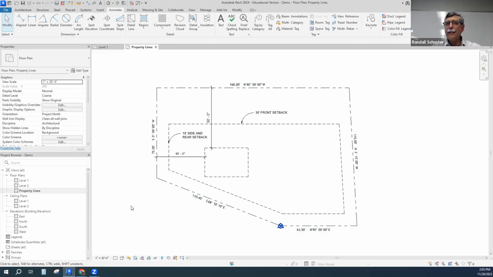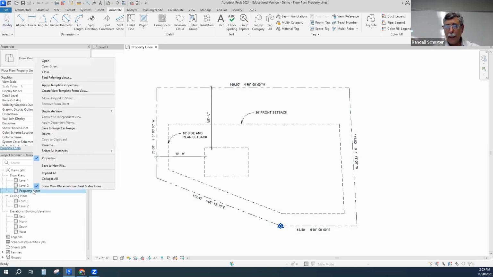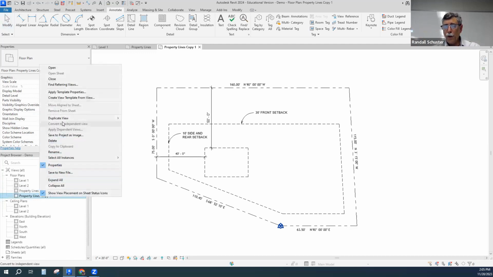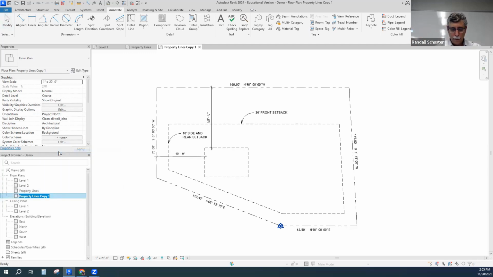So let me go ahead and demonstrate now the topo. So right click, duplicate view with detailing, and I'm going to rename it topo view. Or topo.